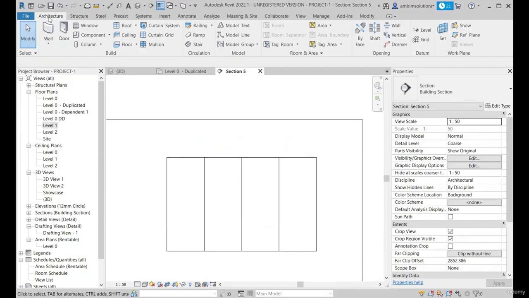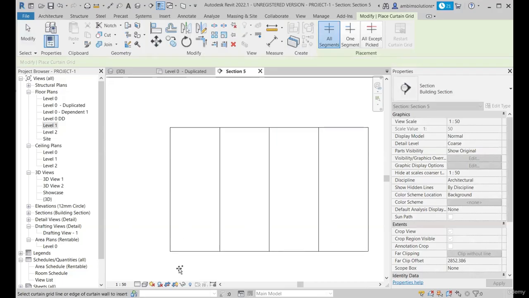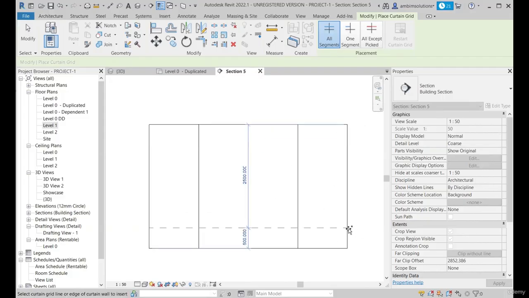So what we will need to do, go to the Architecture tab, under the Build panel, go to Curtain System, and I want grids horizontally, so I have to hover my mouse along the vertical edge of the curtain wall. Okay, so you can see the preview is available. As we are using all segments, please notice the curtain grid that is forming is going throughout the length of the wall. Whenever I click OK, it's going throughout the wall.